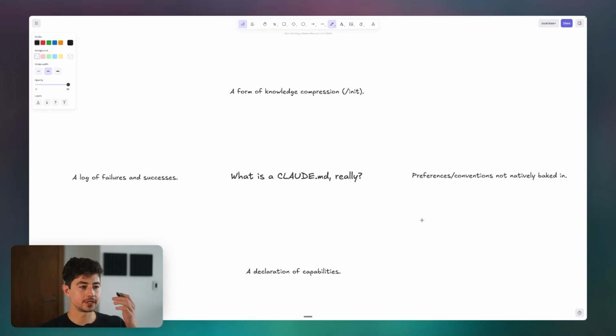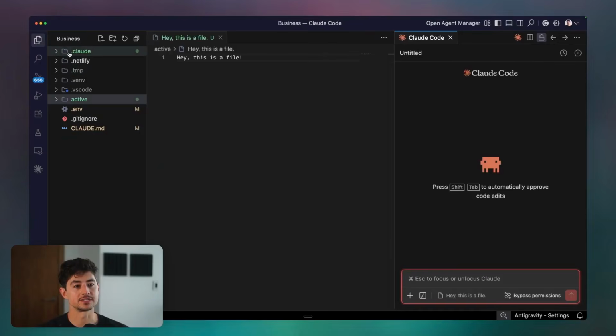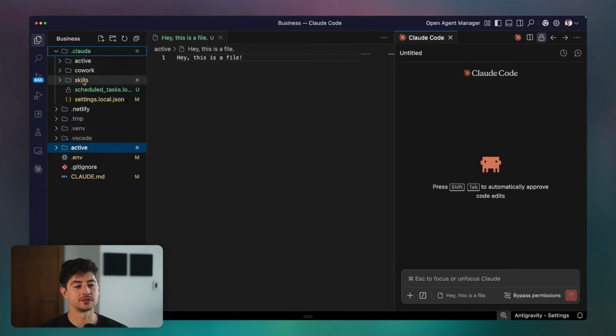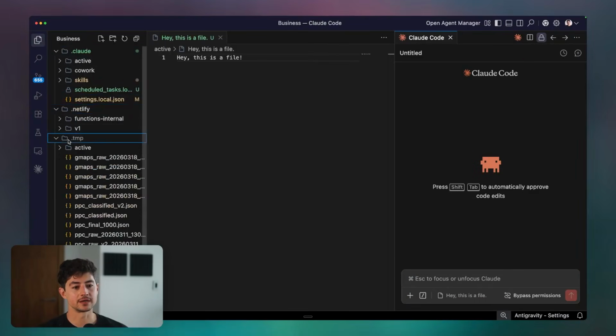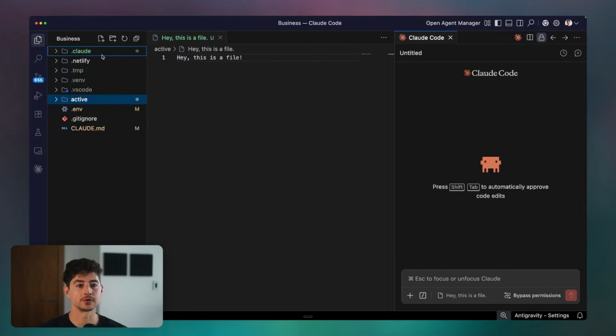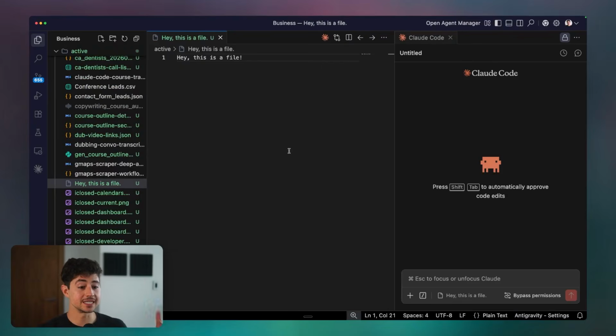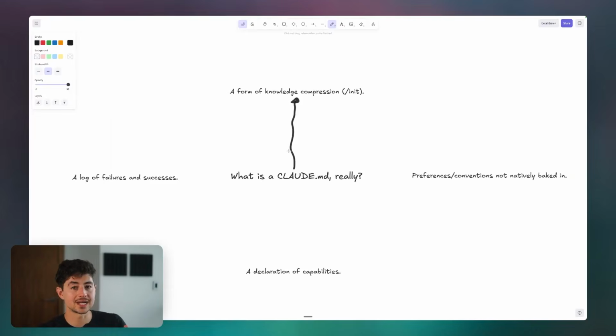So what is a Claude.md really? Well, as far as I could tell, it's 4 things. The first is it's a form of knowledge compression. And when I say knowledge compression, what I mean is instead of Claude having to read through your entire workspace file by file, like for instance over here, instead of it having to open up every single folder, read through all of the files and so on to be able to reason and then make high-level declarations about your code base or folder, what your Claude.md does is it basically compresses all of that down into a highly succinct summary of what is going on in your folder.